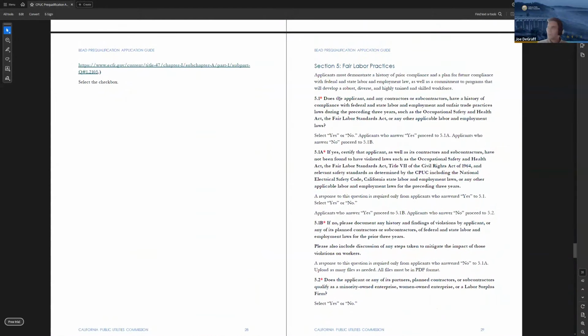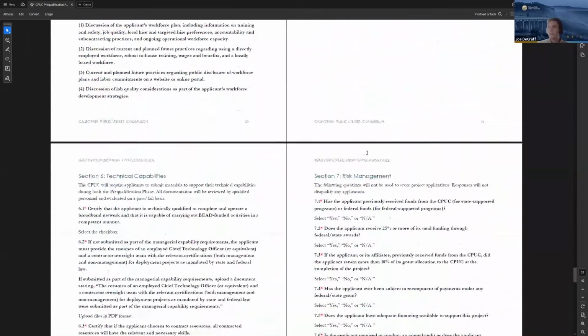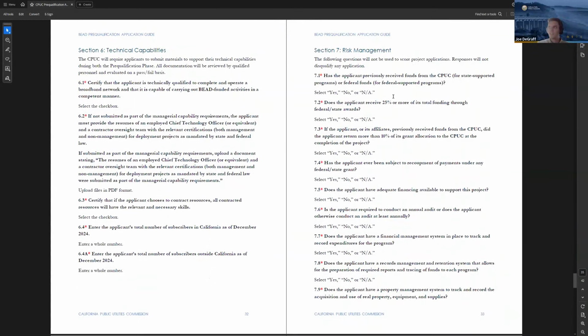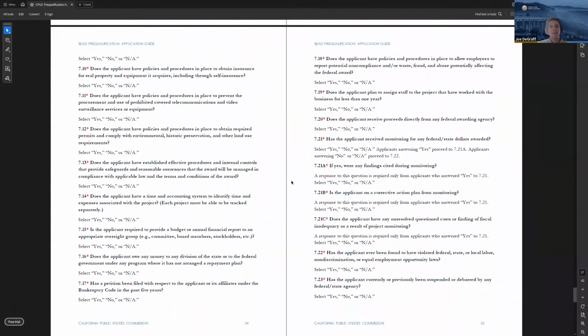We won't have anything specific in this application guide for the next 2 sections, 5 and 6, fair labor or technical capabilities. But I do have a comment on section 7, risk management. It's denoted right here at the top, and I mention this as there's a scoring versus gating question. We're not scoring these. All of these questions are yes, no, or NA, and this is just CPUC asking for more information about your organization. Do not feel like you will be disqualified if you answer yes, no, or NA to any one of these questions. We may have additional follow-ups depending on your answer, but they will not disqualify any organization.